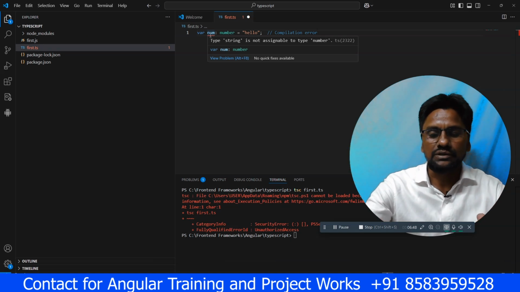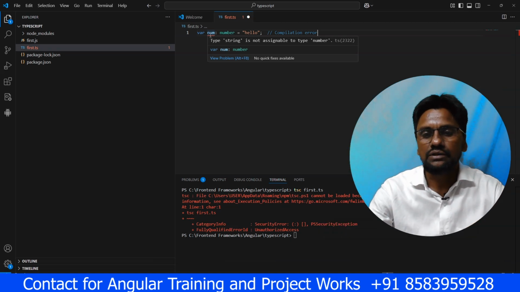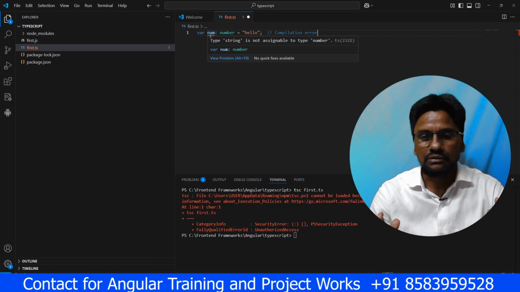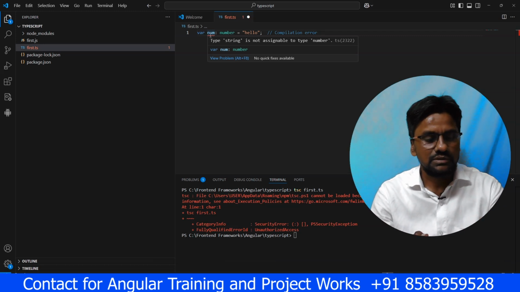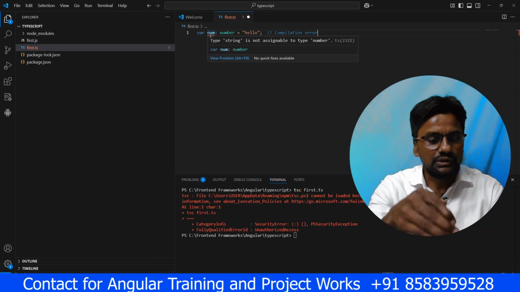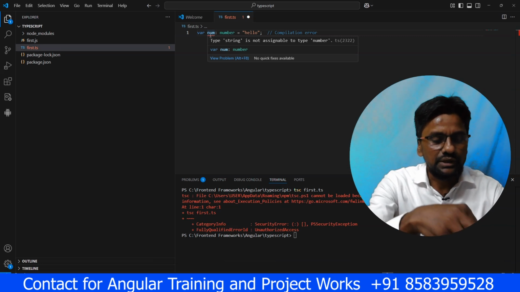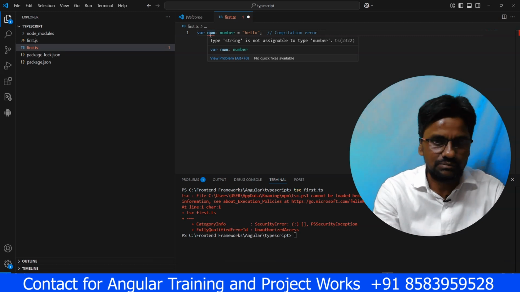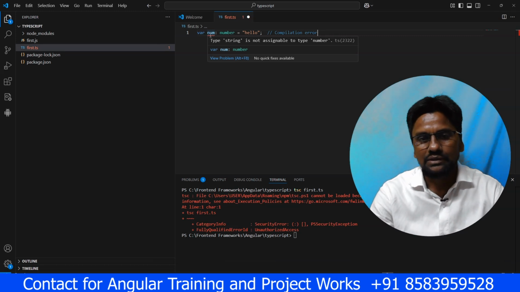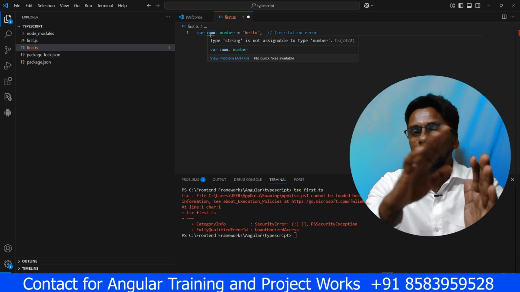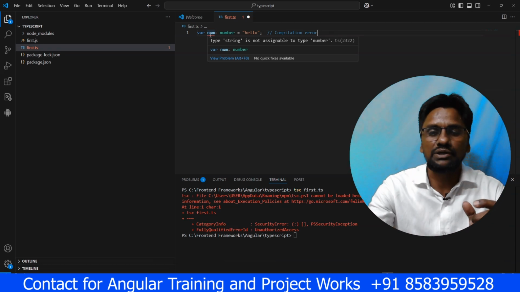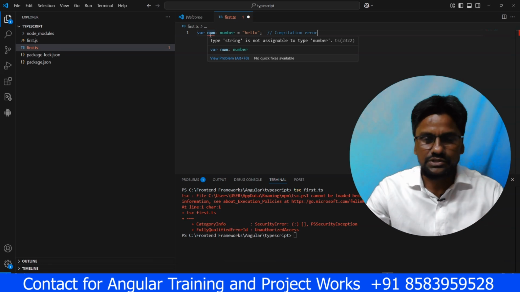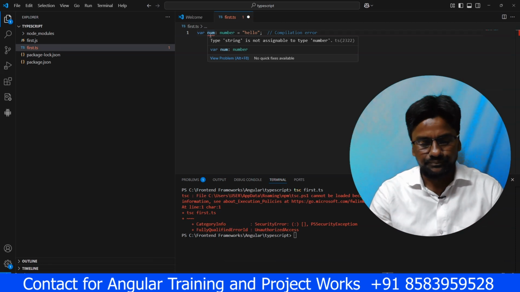Hello is a string, and we are trying to assign that value to a number. That means what? We have a glass and we are trying to put bread into it, something like that. That is not right, no? A glass is for water, for sherbet, like that. Similarly, num here we have already declared as a number, and we are trying to put a string value, that's why it is displaying an error. So this is the way.